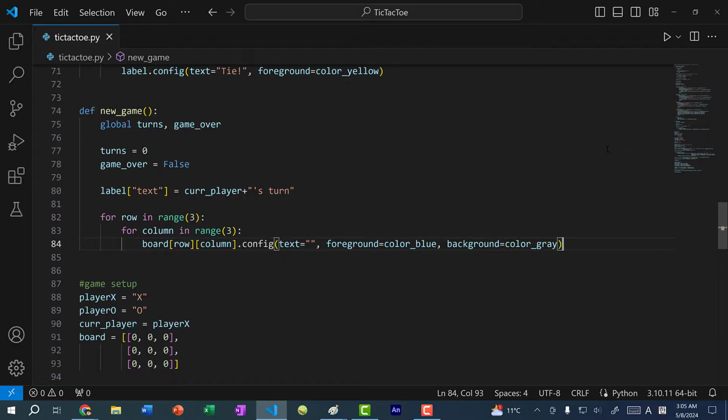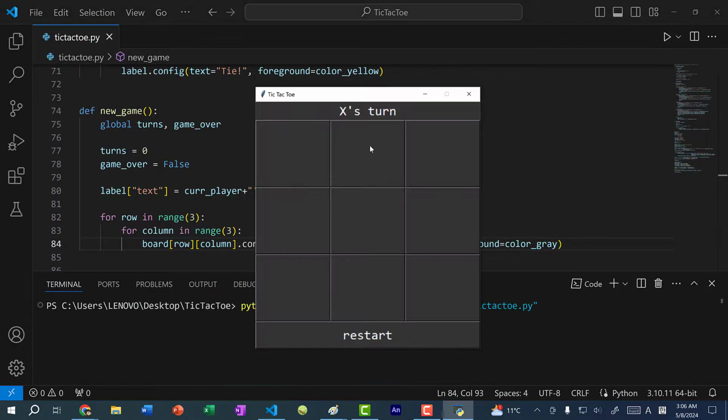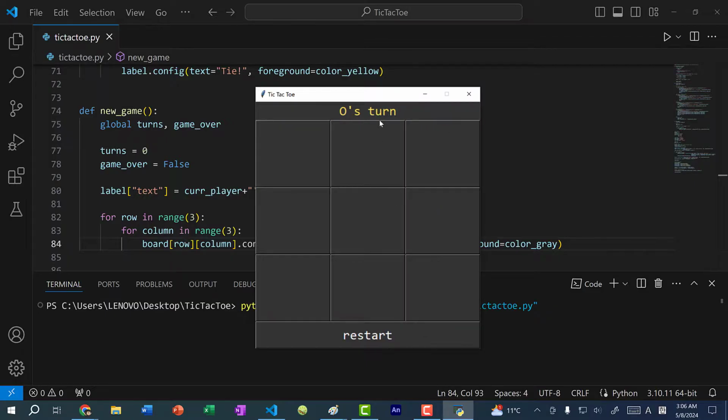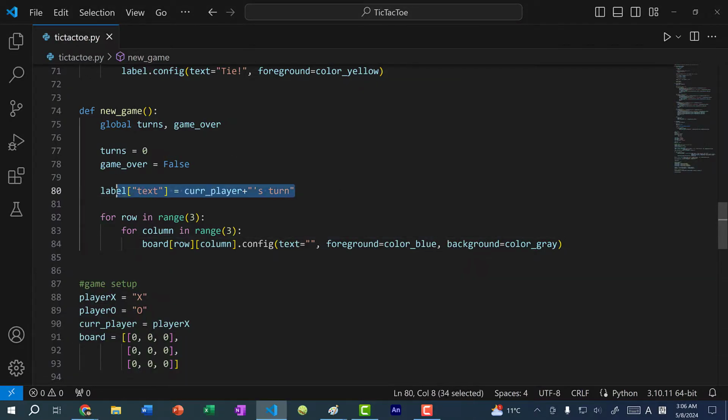All right, so let's save and run the program. All right, so let's play the game. And you can see X is the winner, so we expect O to go next. So I'm going to restart, and now it's O's turn. And it seems that I forgot to make the font color white, so let's go ahead and do that. So instead of doing it like this, I'm just going to do label.config. Text is equal to cur player plus turn, and foreground is going to be white.